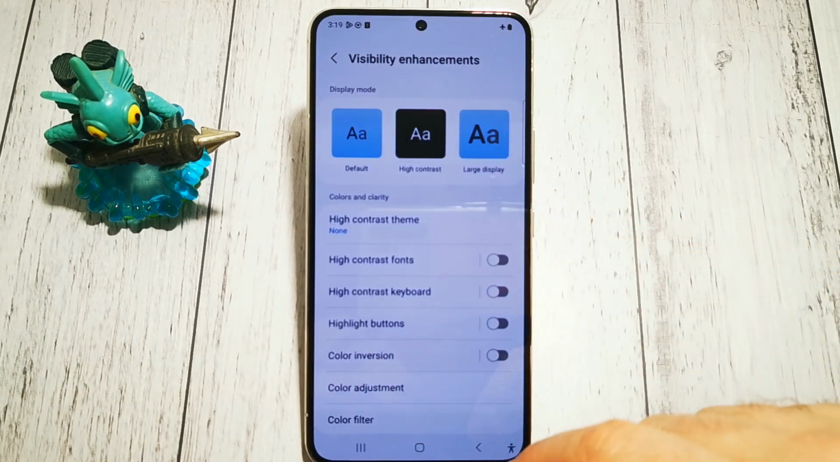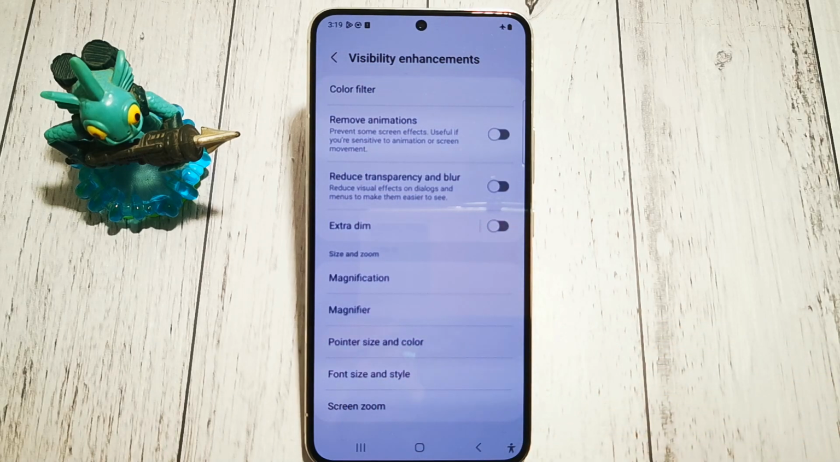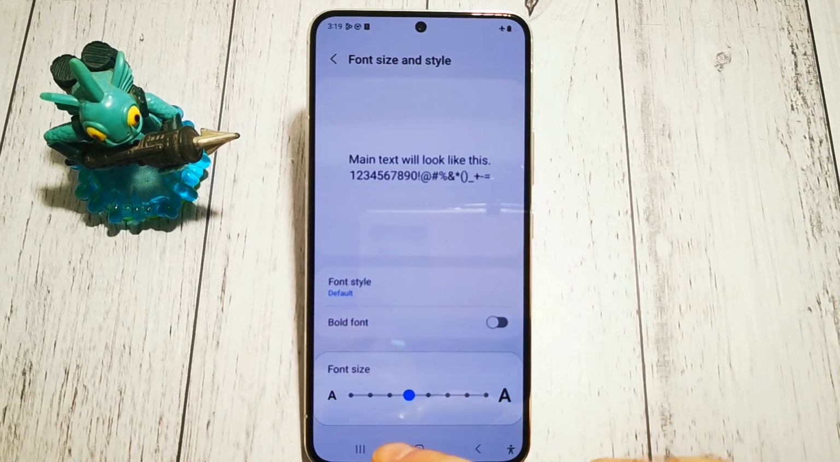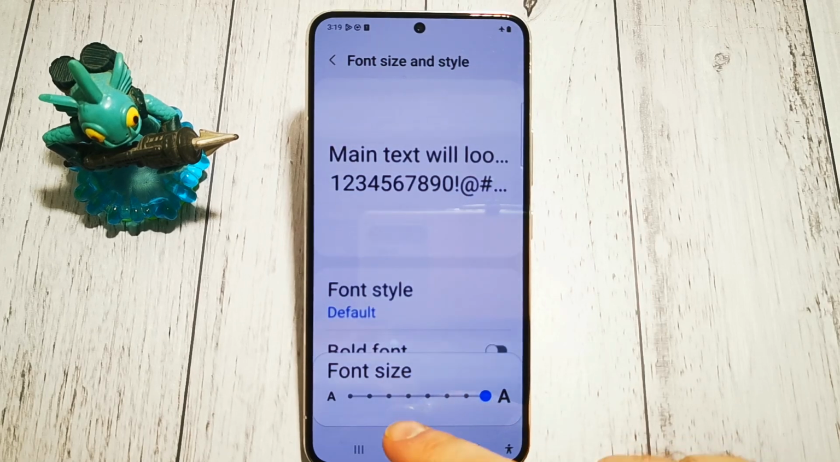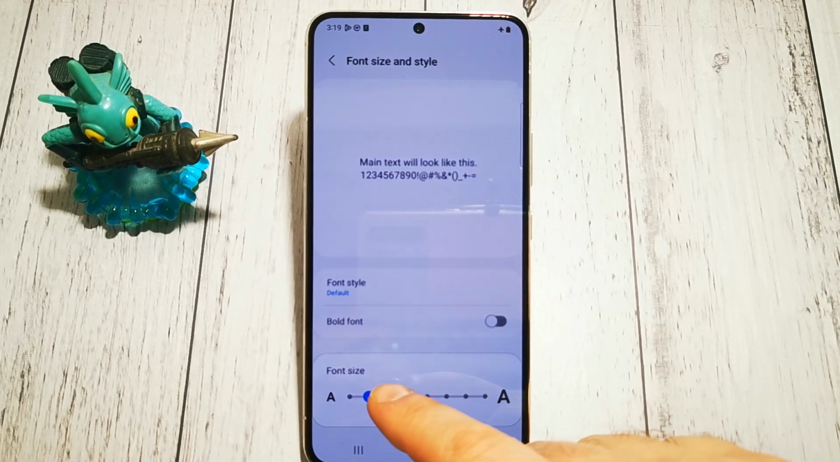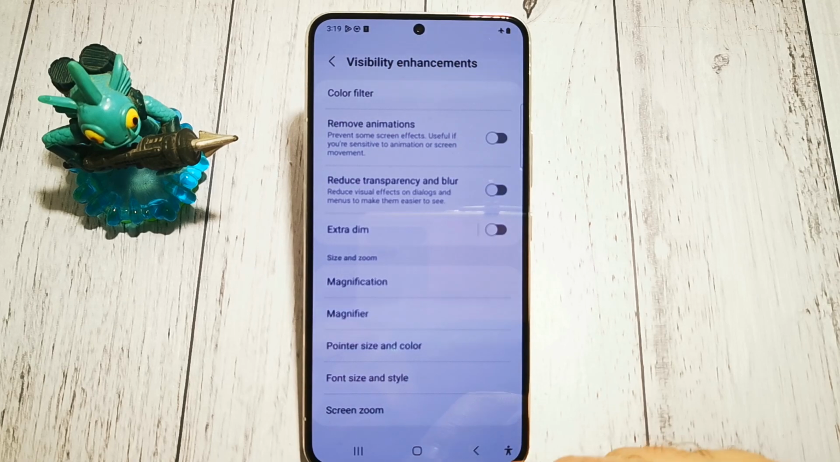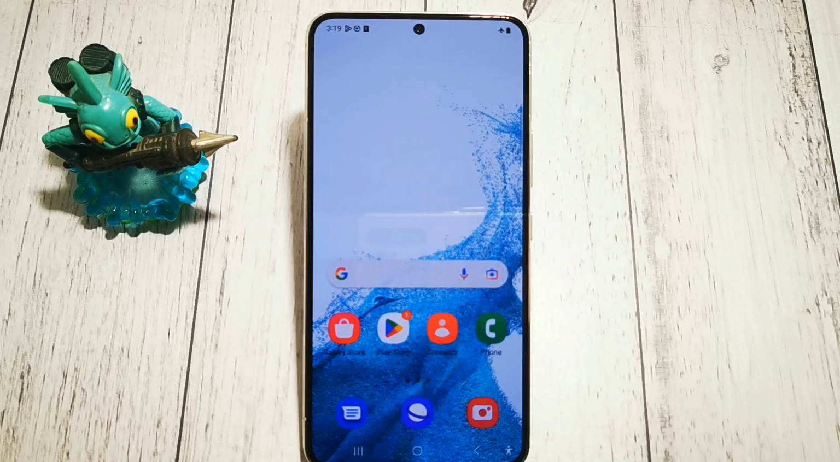Next, in visibility enhancements, when we scroll all the way down, we have font size and style options. And in here, as you can see, we have this slider right here, and we can change font how we want from this menu. No need to save, just back out from this options menu, and the phone will save our settings on its own.